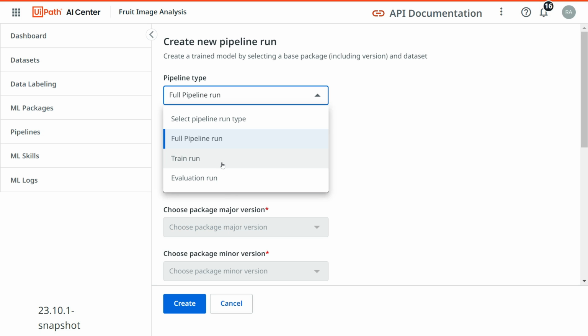So the very first thing you have to do is train. Then you have to evaluate. Then you have to run a full pipeline to see whether it's working or not. So for this project, we will first go with the train pipeline.